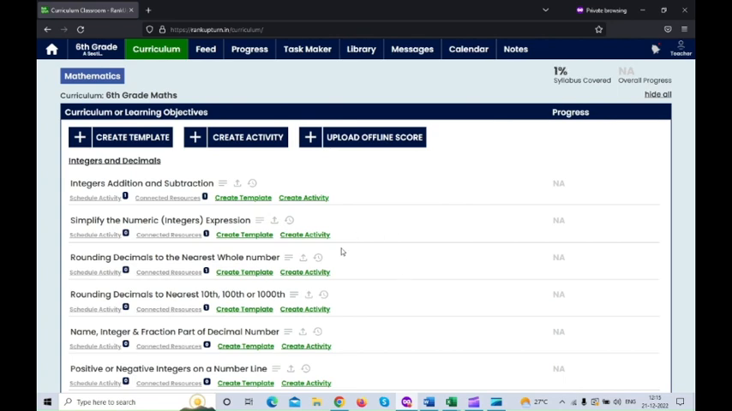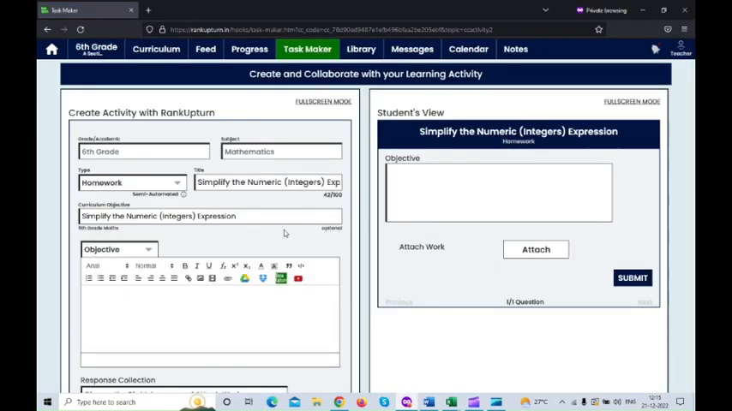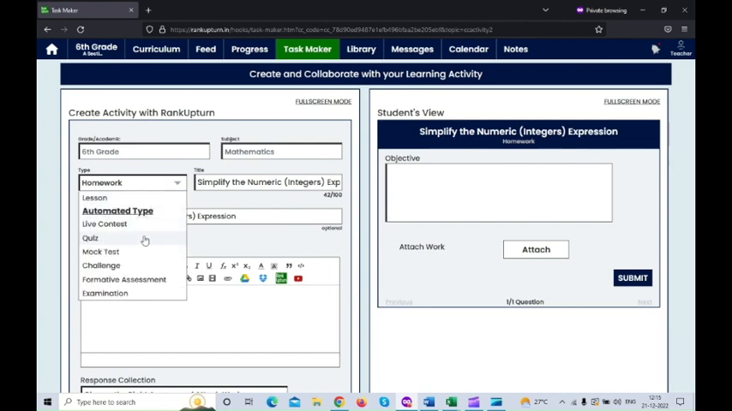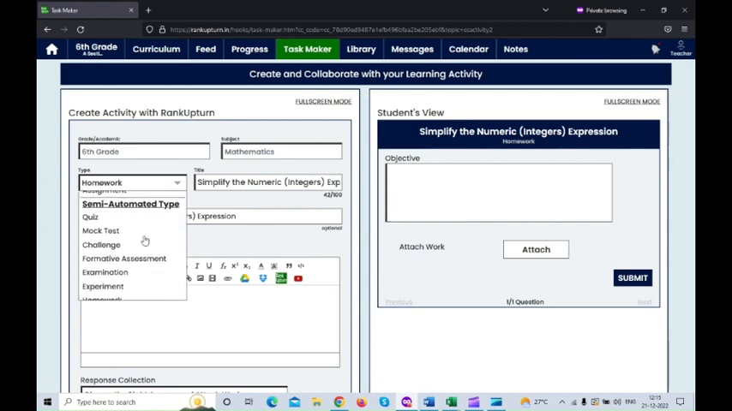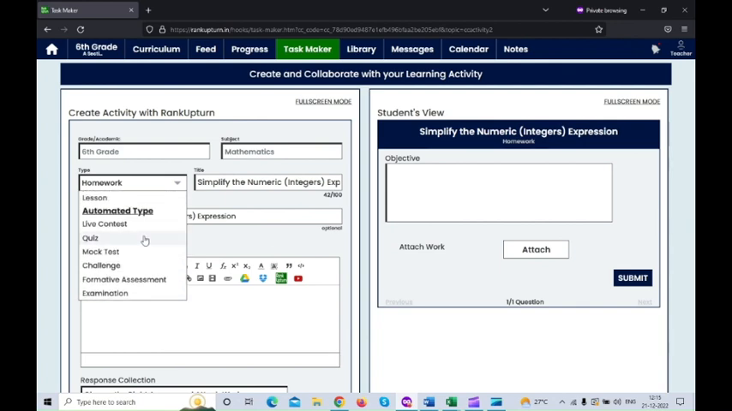Now I'm just going to create an activity for simplify the numerical integer expression. Once you click on create activity, it will automatically take you to the task maker here. For 6th grade, the subject is mathematics. Here we have major types, which are automated, semi-automated, and non-automated, where we have seen all these types while we were creating the template, right?